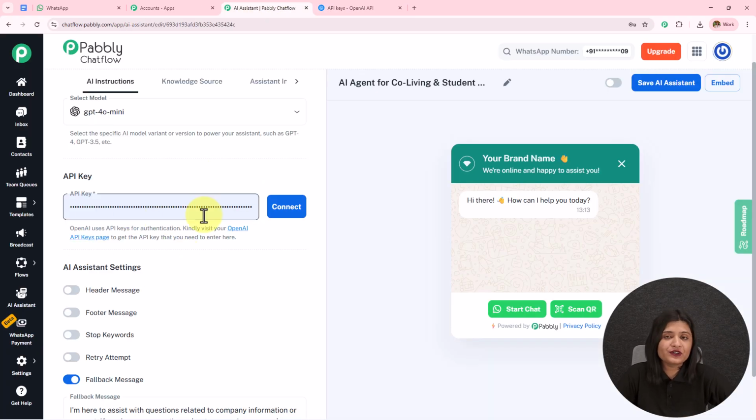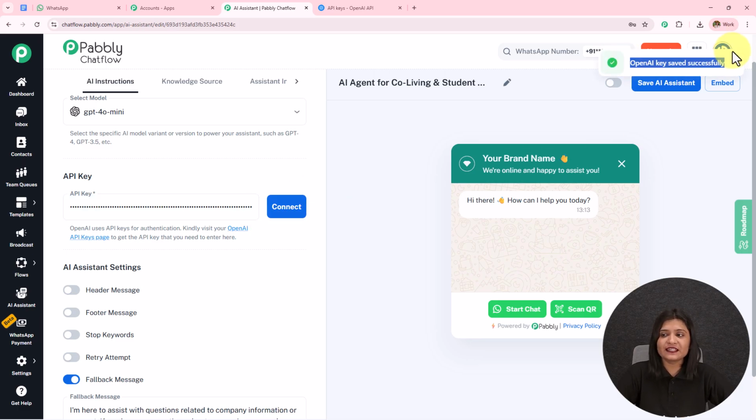Now here I have already added my API key, and I have a paid account of OpenAI, so it is necessary that you have a paid account of OpenAI. I'm simply going to click on Connect. So here, OpenAI key saved successfully. Do not forget to click on Connect.